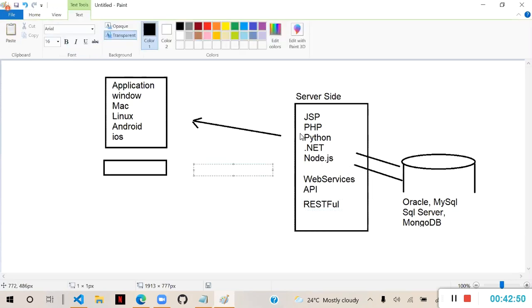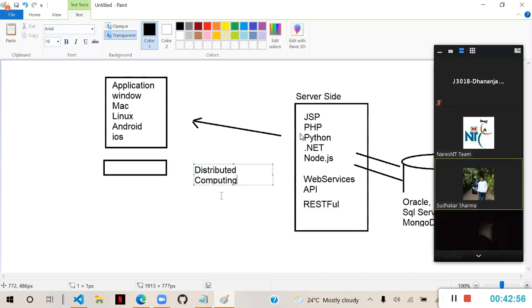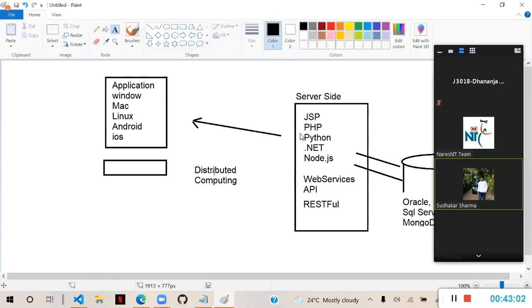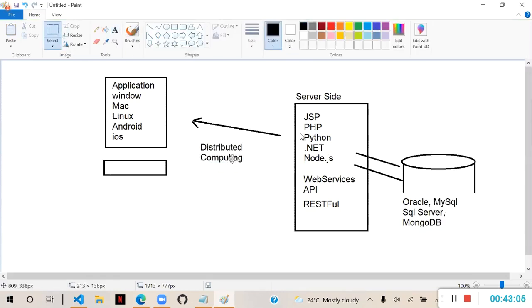We call this distributed computing. Distributed computing architecture is nothing but it allows applications running on two different machines to share information between them. That means client machine, server machine. One application is on the server machine, another application is on the client machine. So they can share information between them.